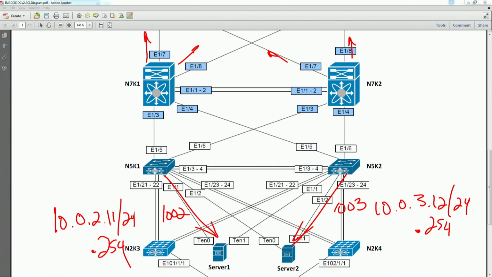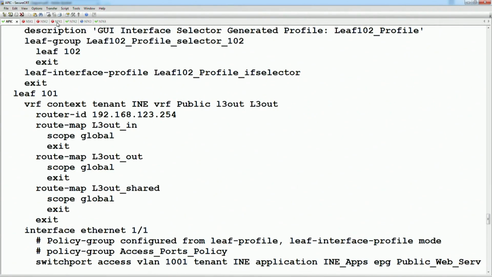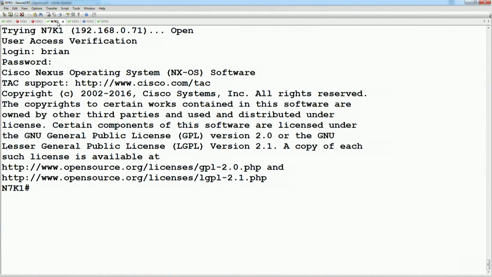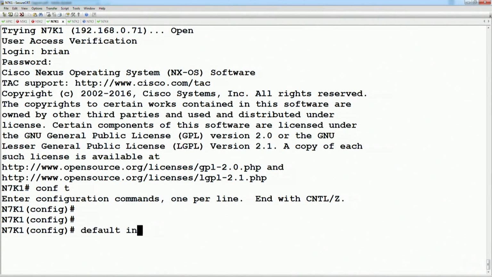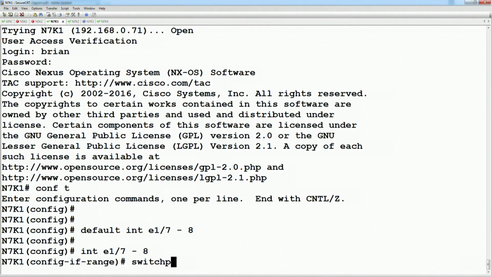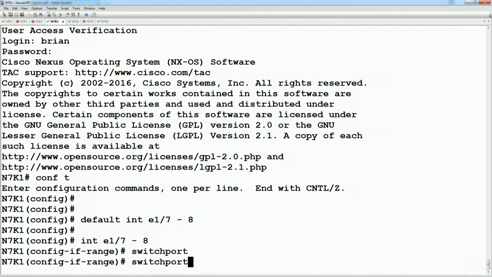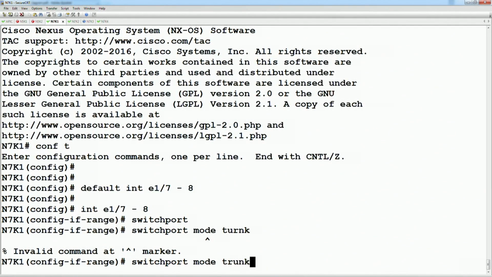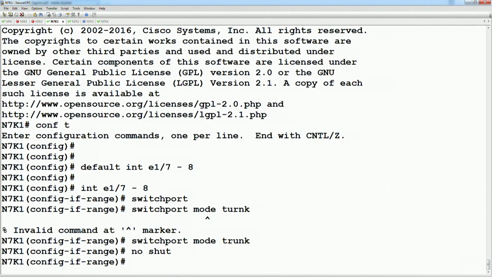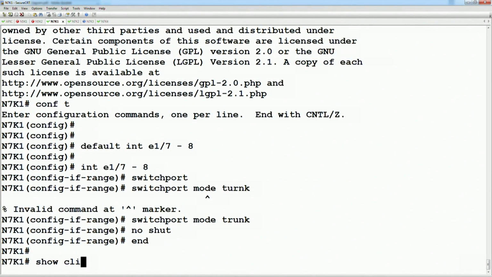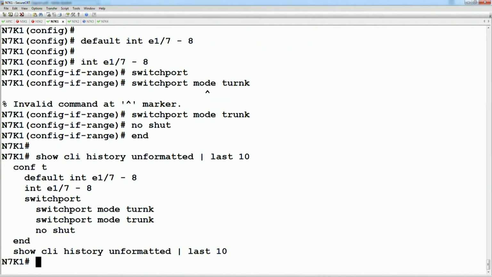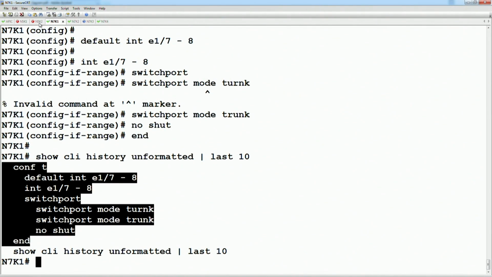Okay, so let's go back over to 7K1. And we're just going to start with a blank config for those interfaces. Default interface E1/7-8. Then interface E1/7-8, we'll say switchport, switchport mode trunk, and no shut. Okay, then let's look at show cli history unformatted, piped to show me the last, let's say, 10 lines. Okay, so same exact thing we're doing on 7K2.